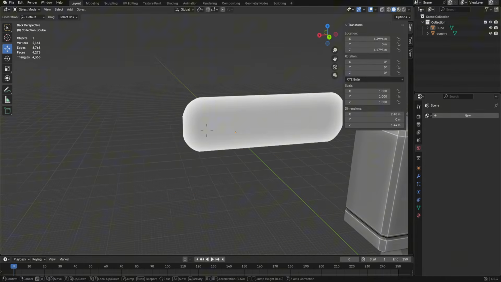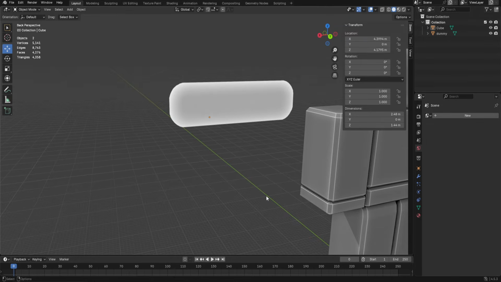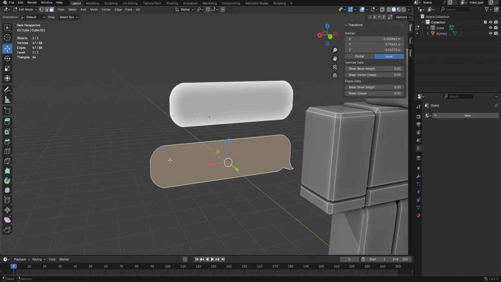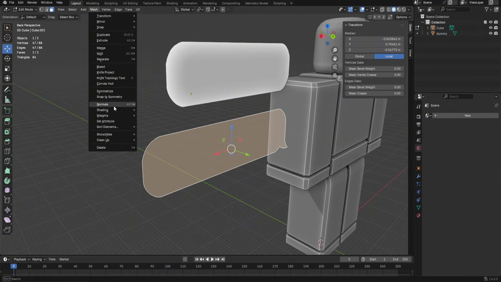But you can see there's another problem. Why is the bottom one invisible? Why does it do this? Well, we can fix that. So right over here, we want to press the face. We want to click this because it's sort of like a flat object. Go into mesh, normals, flip.